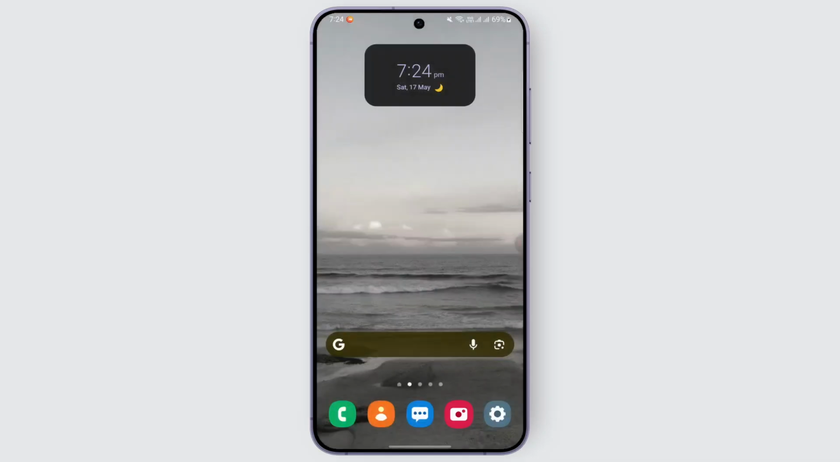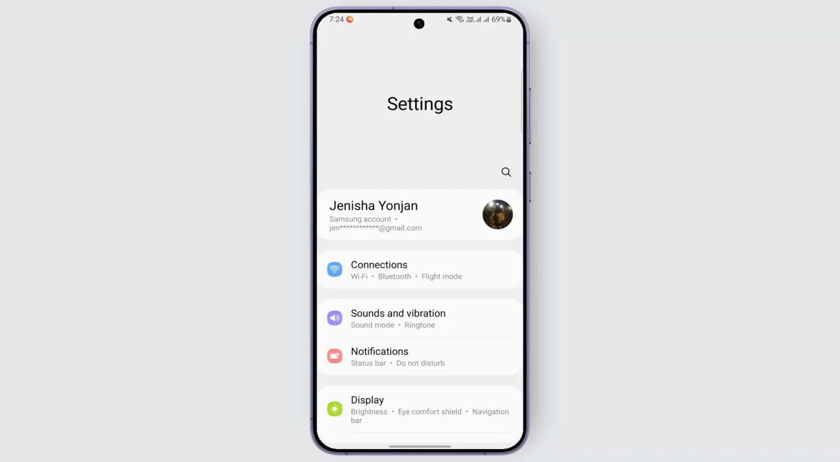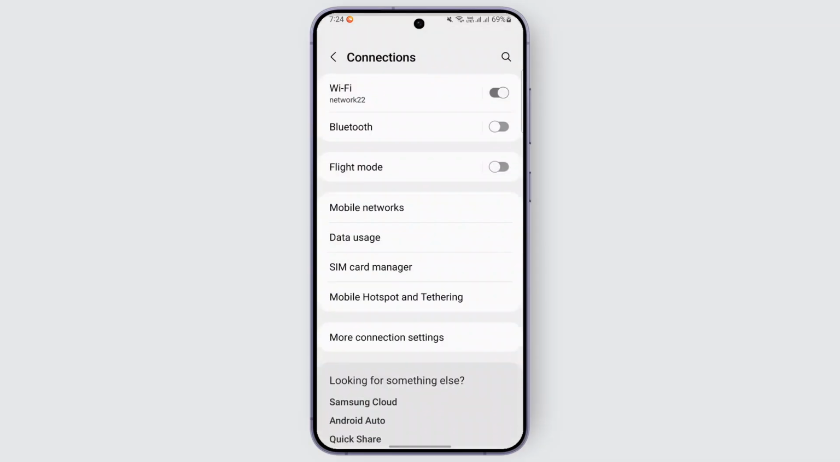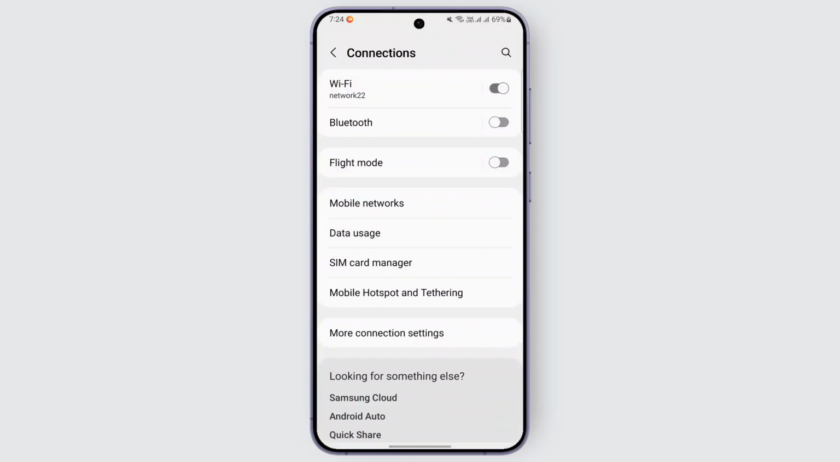The next thing you can do is head over to your settings, and after you head over to your settings, go over to connections and open it up. Once you head over to connections, you should find Wi-Fi and mobile data. So you can try switching between Wi-Fi and mobile data, turning it off, turning it on again to see if you can access the internet, then switch back.